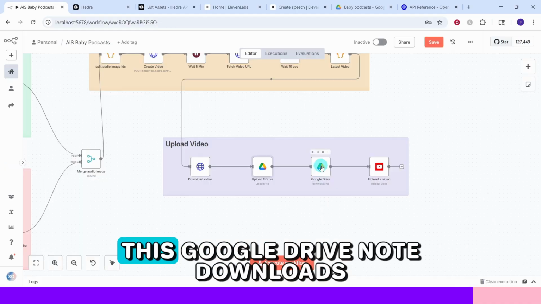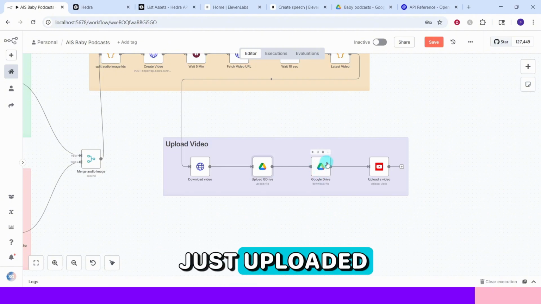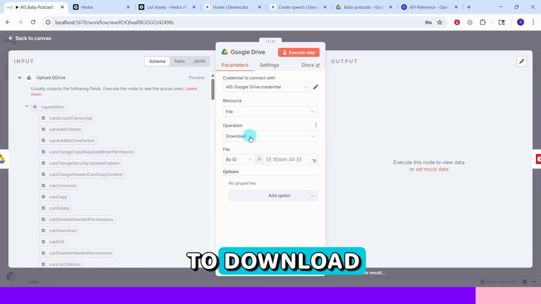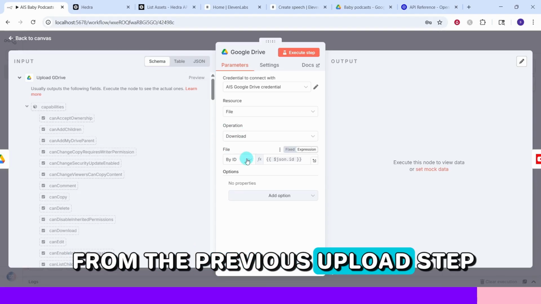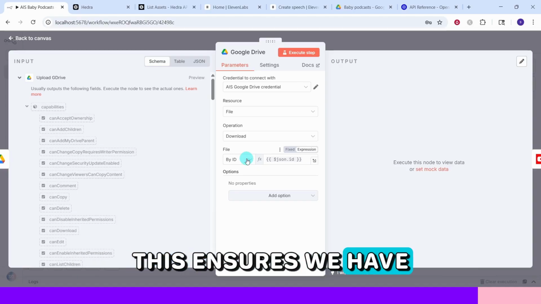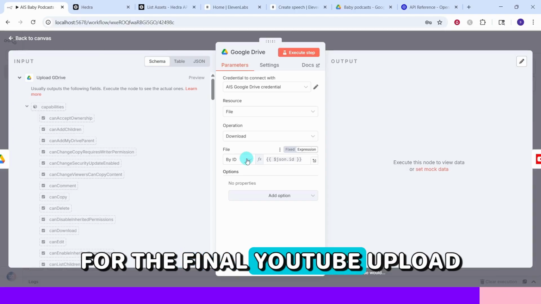your my drive. This Google Drive node downloads the file that was just uploaded. The operation is set to download, and file ID uses the ID returned from the previous upload step. This ensures we have the video in the correct format for the final YouTube upload.